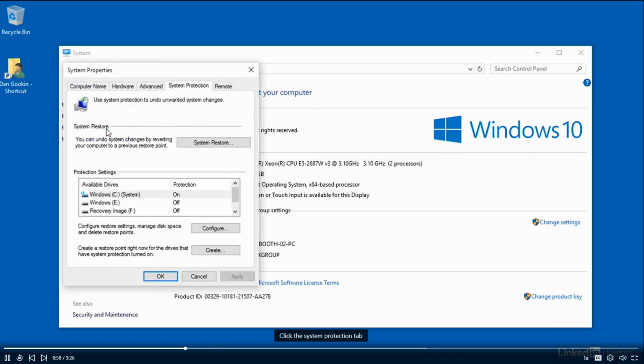Click the System Protection tab if it's not automatically shown. If System Restore isn't active, then the button is dimmed. To activate it, click the Configure button. Choose Turn on System Protection. Set the amount of disk space to use, such as 2%, which is plenty, then click OK. To review any System Restore points, or to restore the system to a previous state, click the System Restore button.